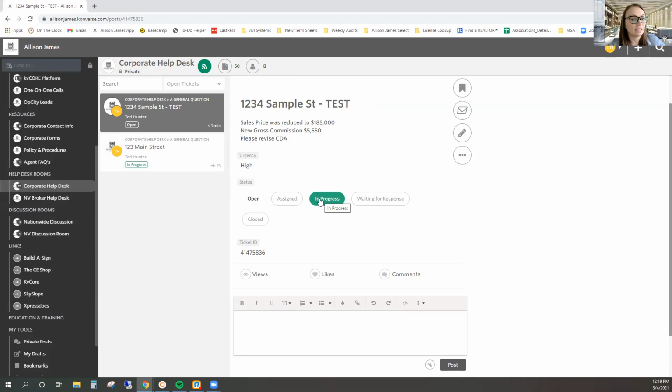Now, when the CDA is issued, she would come down here and leave a comment and say, hey, Tori, your revised CDA has been issued. Let me know if there's anything else I can help you with. Post that comment, and I'm going to get notified. And then once everything's taken care of with this 1234 Sample Street ticket, she can go ahead and close the status. So change the status to closed, which then you'll get notification of as well.